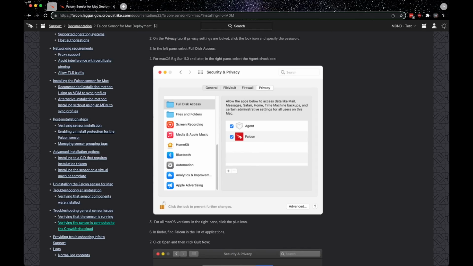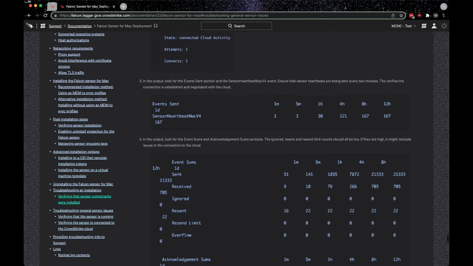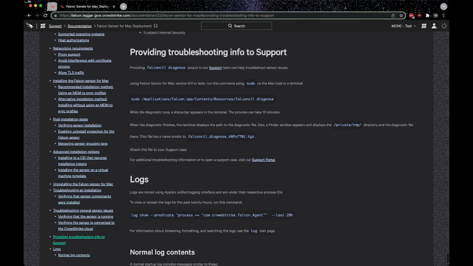If you have any troubleshooting or any issues installing, of course, you've got these brief steps here. And then if you need anything for logs or you need to provide any troubleshooting information for us, it'll be covered here as well. So, hope that helps, and we'll see you soon.